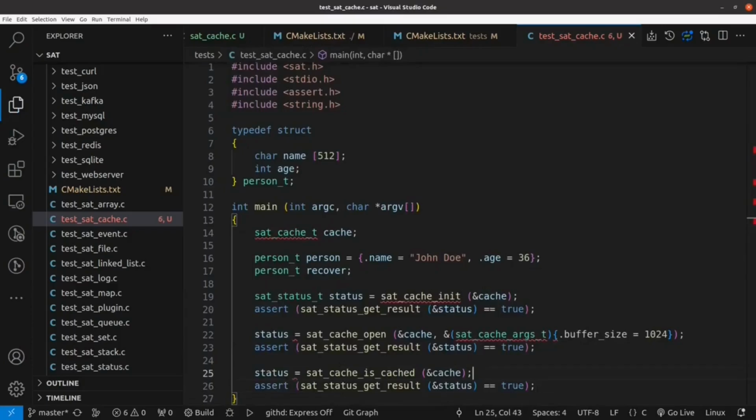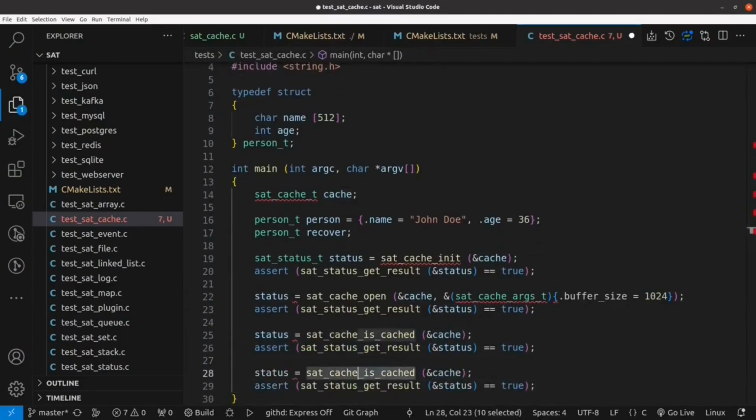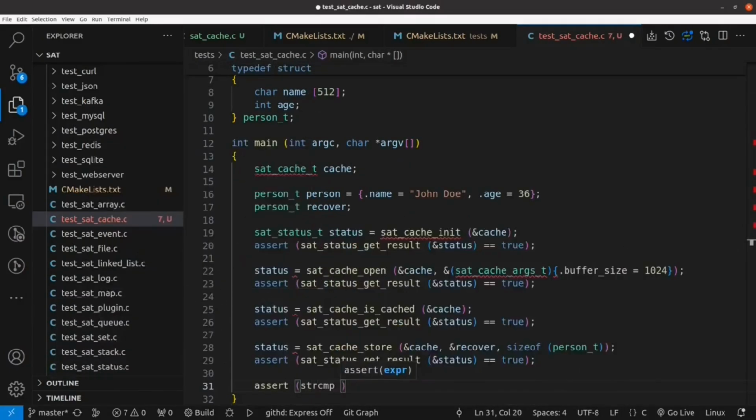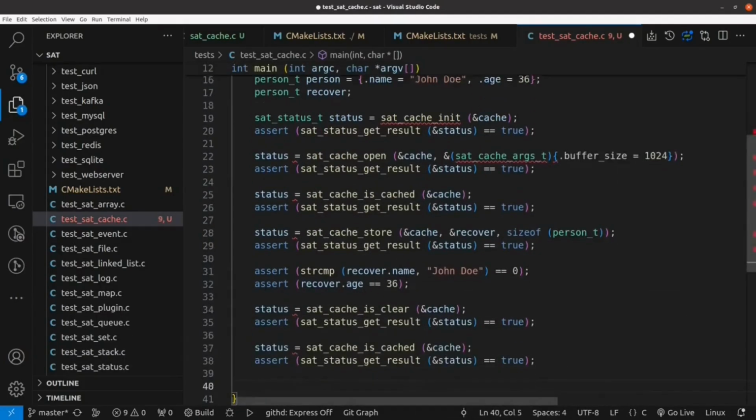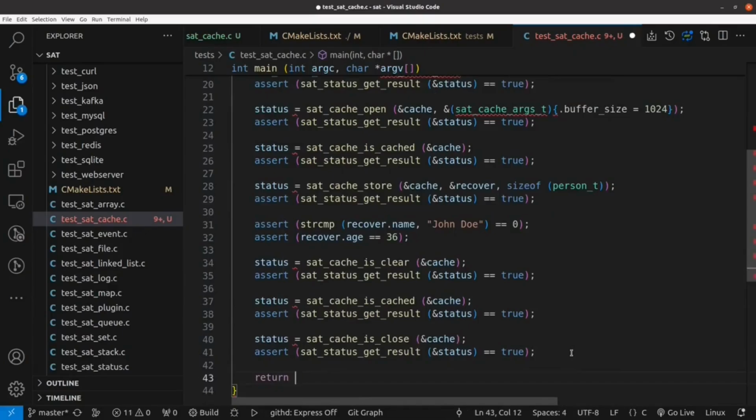Check if it's cached. Cache the person, and we test to see if this value was saved. Clear the cache and check if it is cached and close the cache.